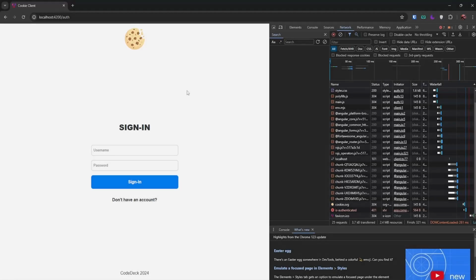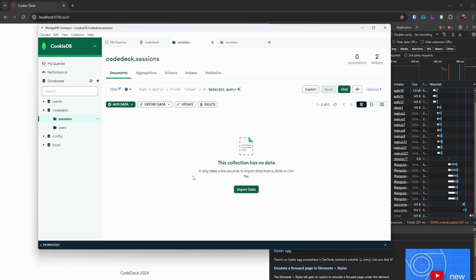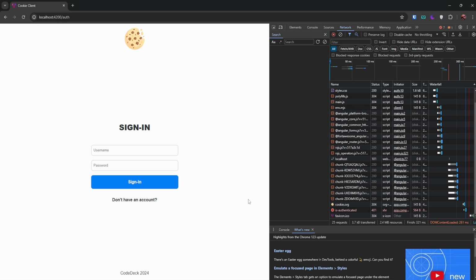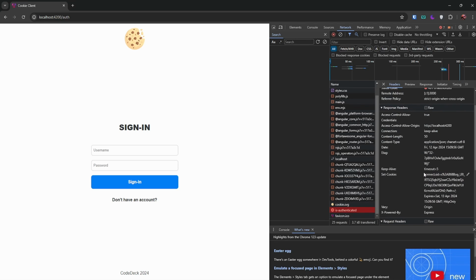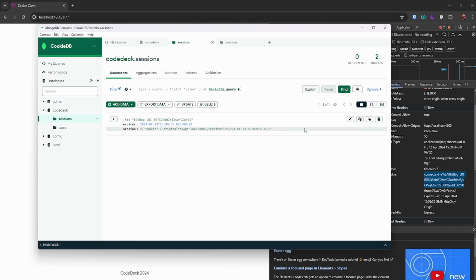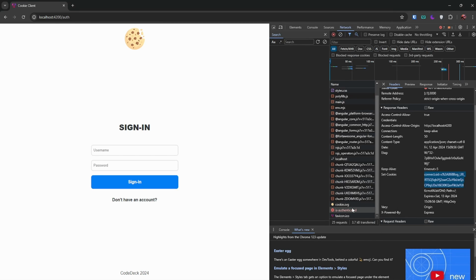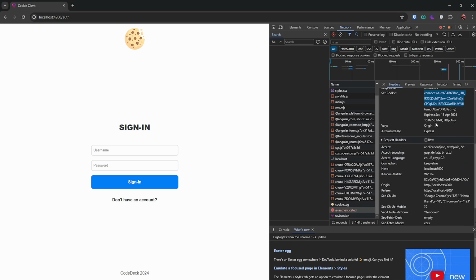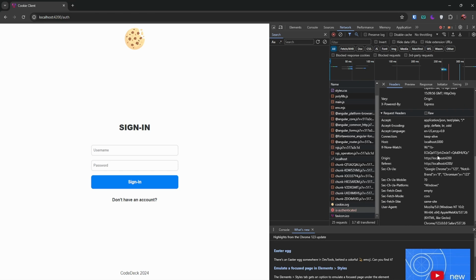Now, for the purpose of a demonstration, I have cleared my cookies and I have cleared my database again. And at this point in time, I've made a new request. And as you can see here, I've been issued a new cookie. So if I reload my collection here, you will be able to see the new cookie. Since this was my first request, and I did not have any cookies issued to me before, as you can see inside of my request headers, there is no cookie.